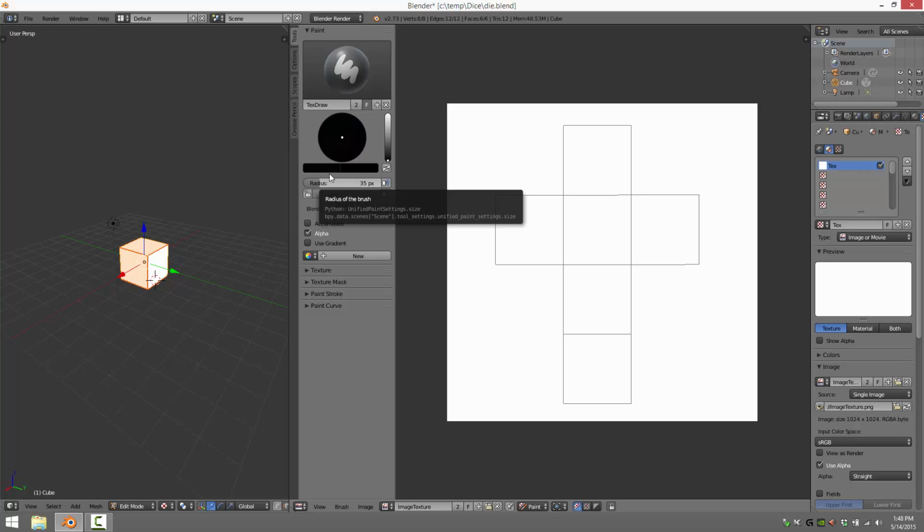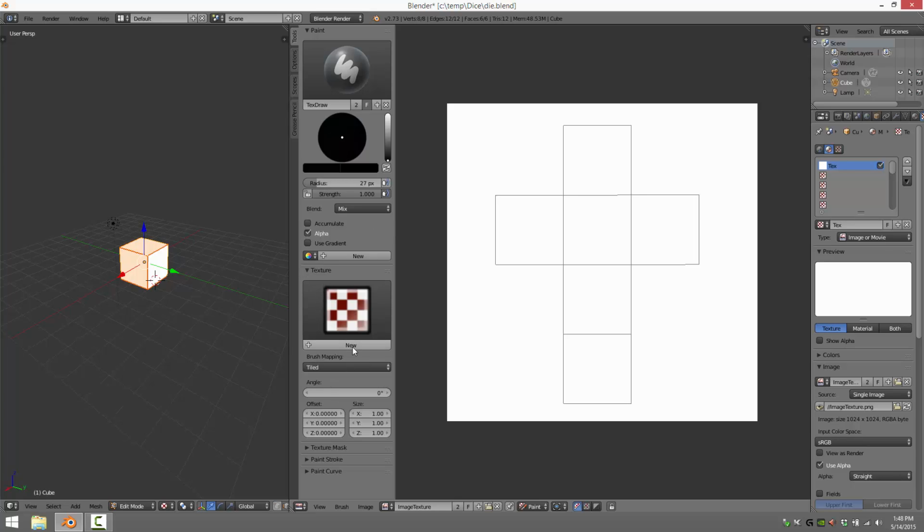And the radius is, well, this is that circle. I want a slightly smaller radius, like so. And it should be showing over top of the image. I don't know why it isn't. So you can come down here. You can paint a texture. You could actually create a single texture and paint it over and over again.